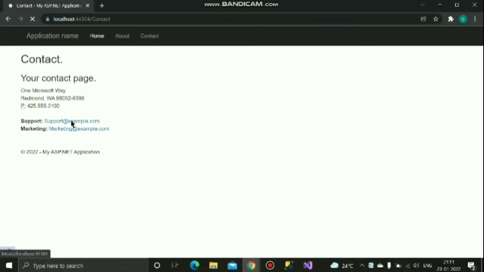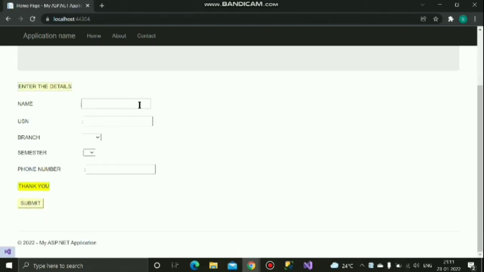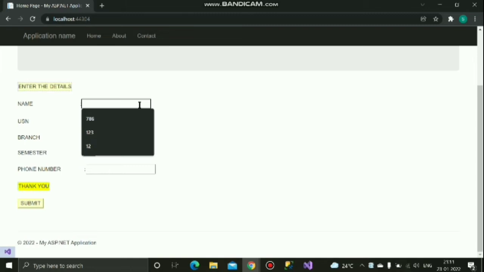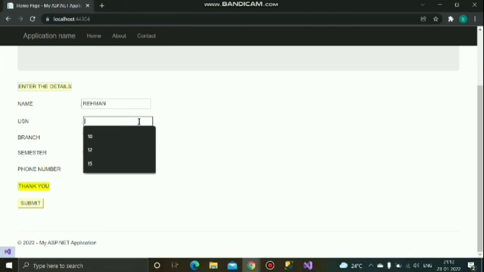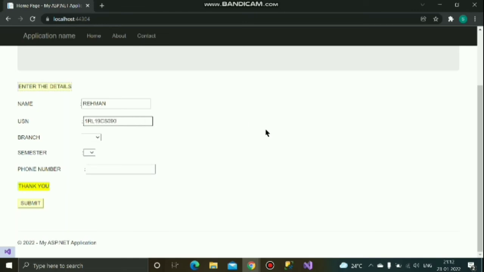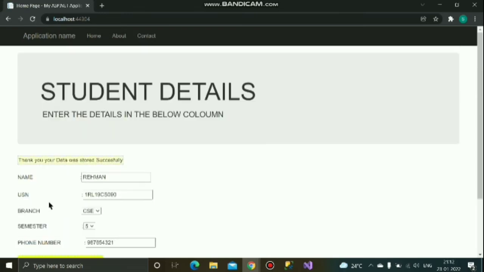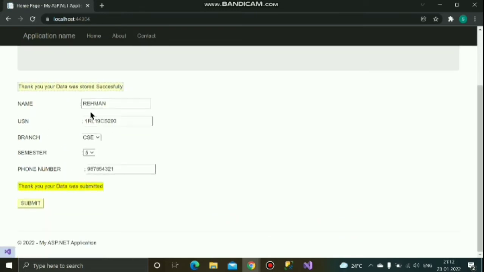Up to now, just notice the data. I'll enter my name, REHMAN. For USN, I'll enter a random USN. Which branch am I, CSC. Phone number, I'll enter a random one. I don't want to disclose my phone number. After clicking the submit button, there is a post back, right? The data has been submitted. Thank you, your data has been stored.